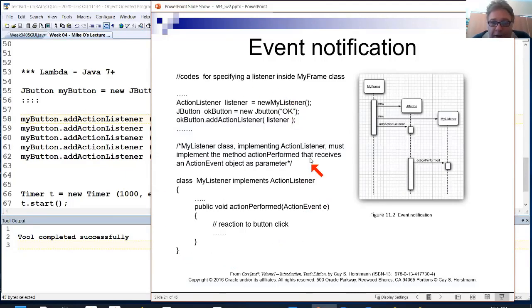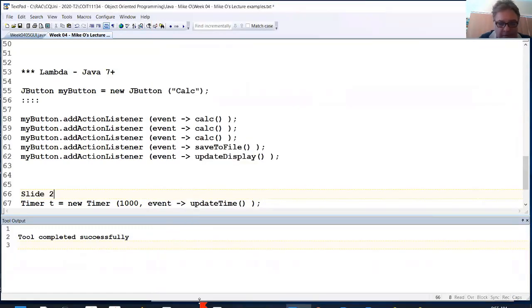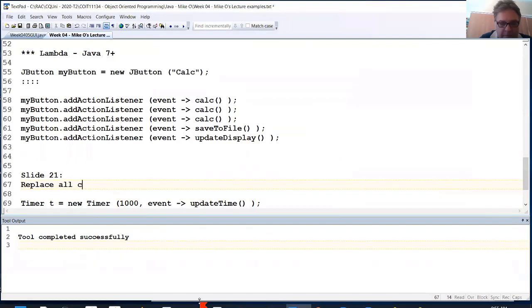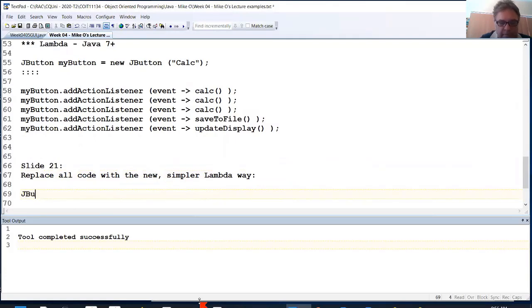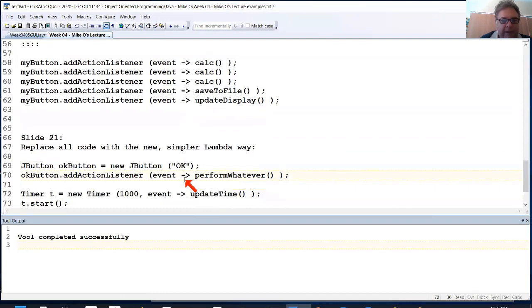So to replace all this code with the new way I've just showed you, we'll replace all of this code here with a new way. Let's do that. So this is slide 21. Lambda. JButton, OK button. Of course, the label's going to be OK. OK button, add action listener to perform whatever. And perform whatever is going to be a little void method down here.